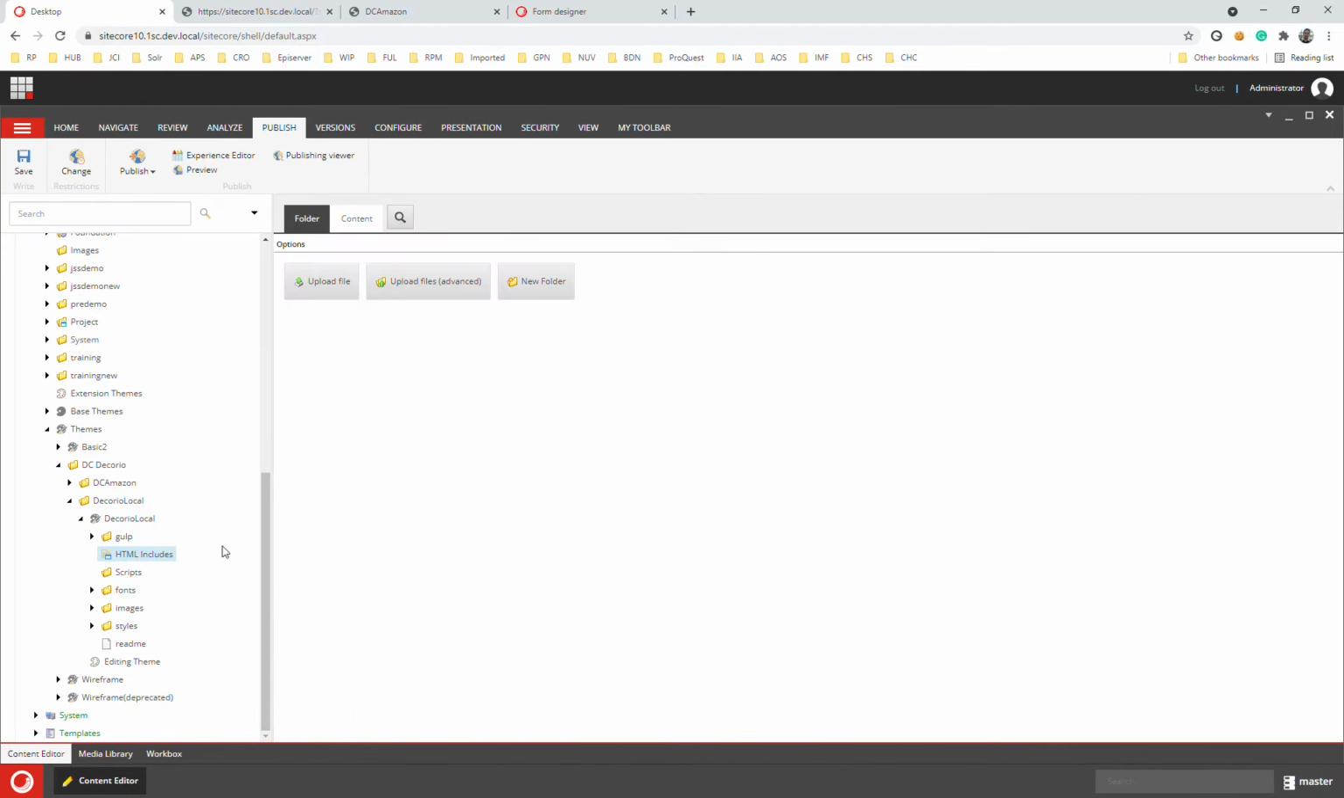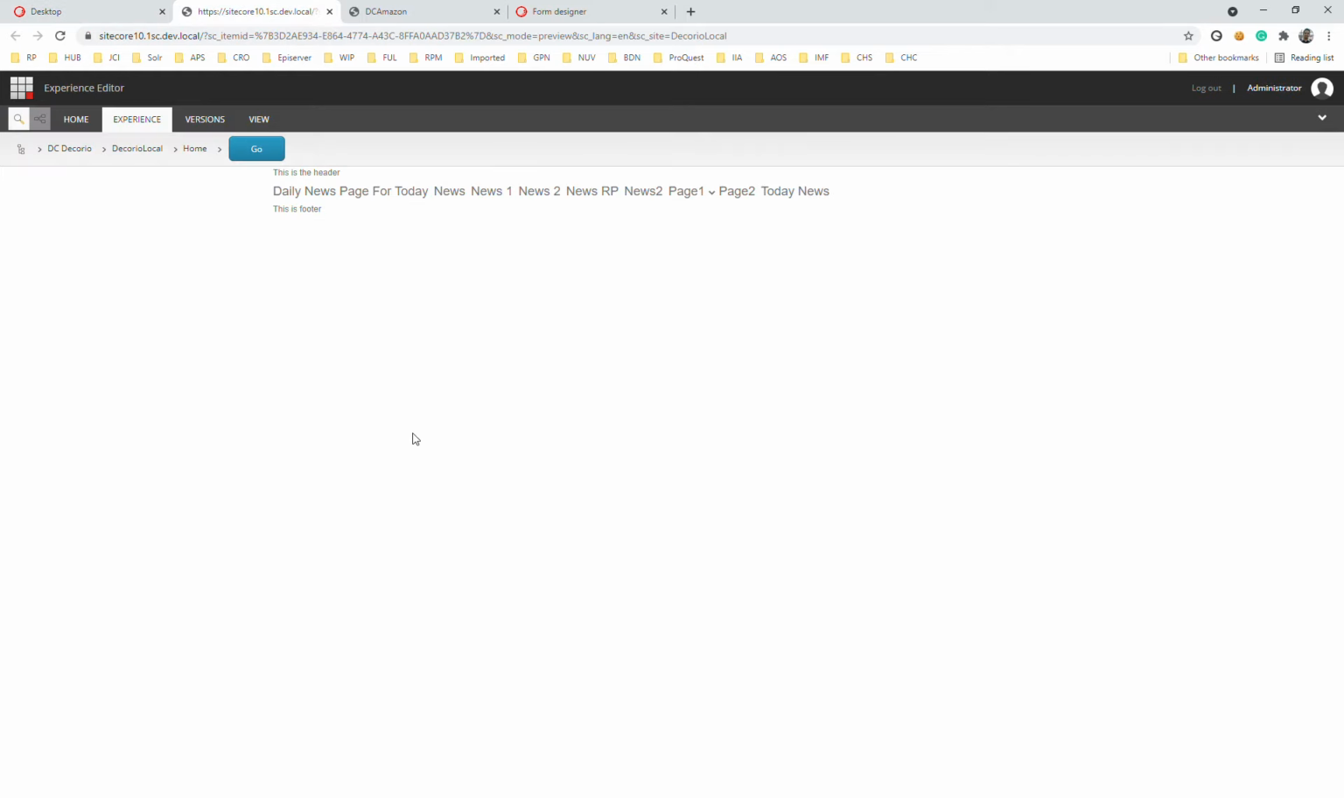Before adding HTML includes, let me show you how the page looks when we do not have the HTML includes on the page. This is my home page, and you can see that this contains a partial design for header, partial design for footer, and some menu items that are showing on the page. This is not coming with the HTML includes because we have not added them yet into the theme.